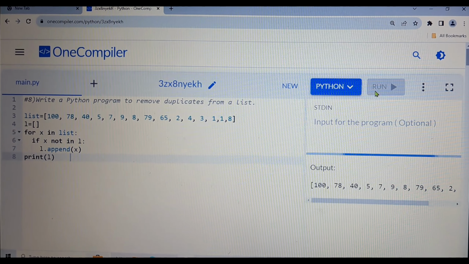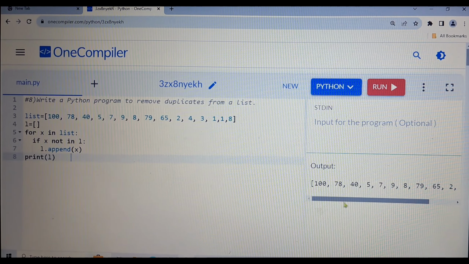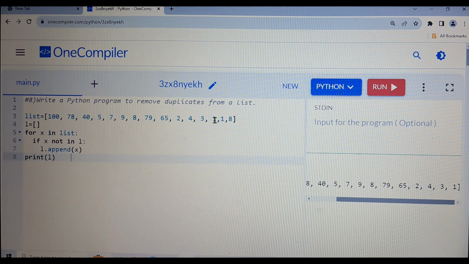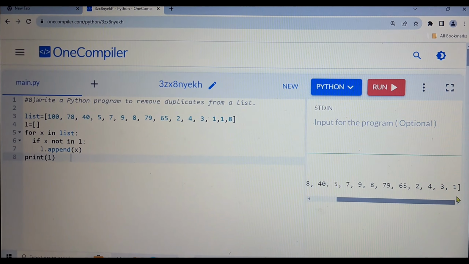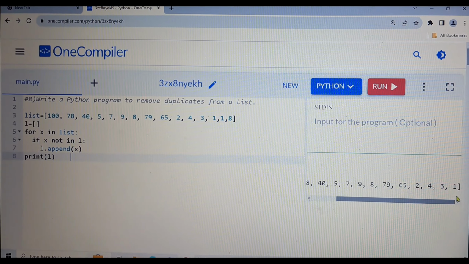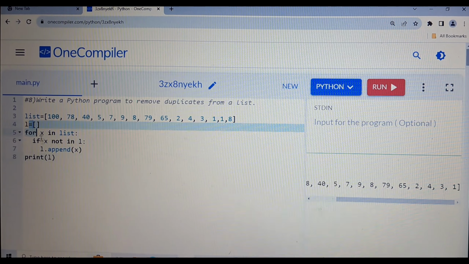Let me run. See, if you look at this, there are no duplicates. Here I have written 1 two times and 8 two times, but here if you see, there is only one time. So this is the easiest way we can say how we can remove the duplicates from the list. But as I told you, there is one more way. Let me show you that one also, so you will get a clear idea.